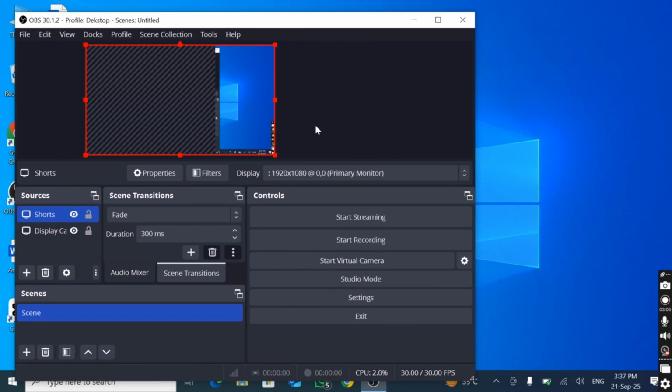Once you've positioned the screen the way you want, simply click on Start Recording, and OBS will begin recording your short video. So, that's all for today's video. We learned how to set up OBS Screen Recorder to record videos in the Shorts format, including changing the resolution, adjusting the aspect ratio, and positioning the recording area.